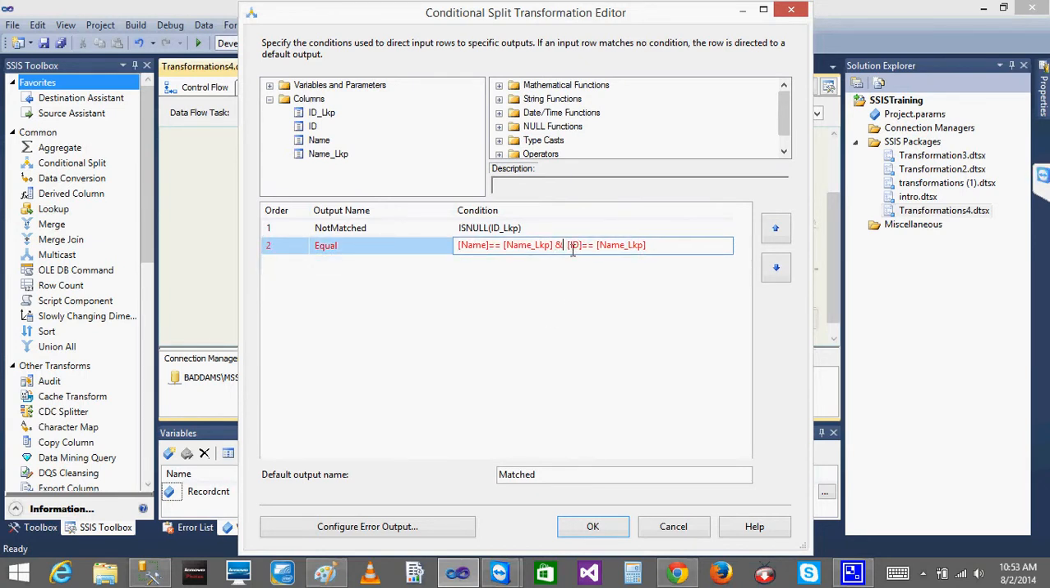ID is equal to lookup ID, right, Bhaskar? Oh sorry, it's ID lookup. Previously I did it here with and, right? In SQL Server we use where and in the condition, but here you are not going to use and. You are just going to give the ampersand symbol. See, if the records are equal this way, then I'll name it as equal.